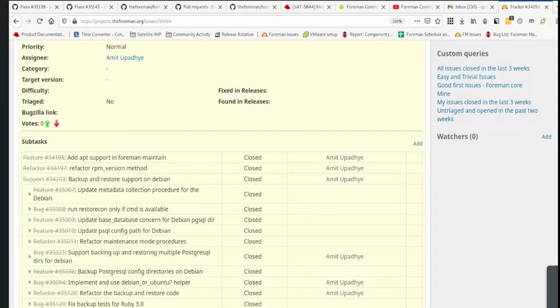Excellent, excellent. Thank you very much for all of the updates, Amit, and thank you for introducing and walking us through Foreman maintain for Debian users. It's fantastic to see a community contribution like that. So that is great news.